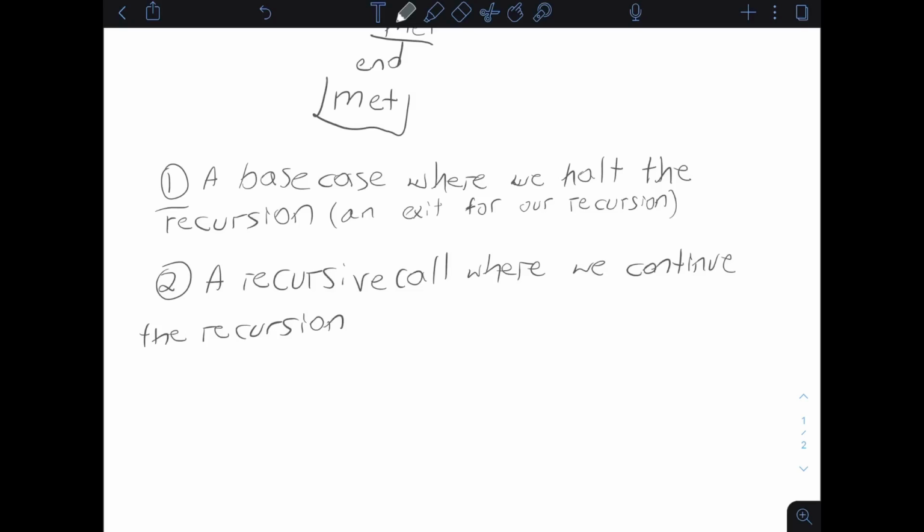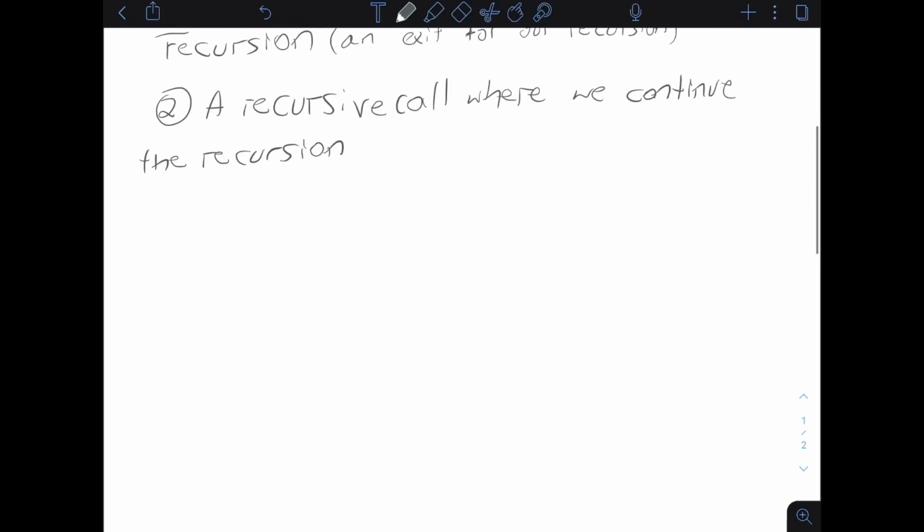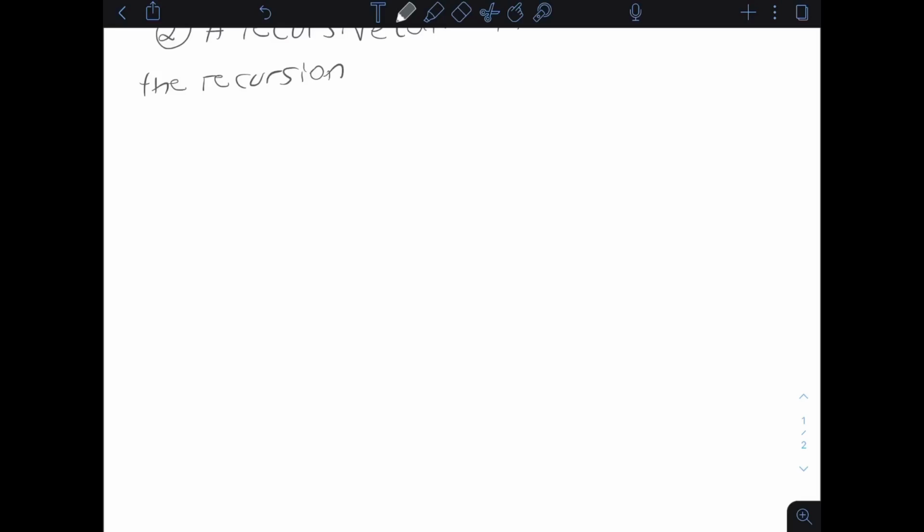For example, we're going to write a code that does a countdown that displays my first recursion done right. We're going to call this method countdown, and our argument is going to be called num. So let me write that down real quick for you guys. Countdown with an argument of num. Now that we have a defined method, what we want to do now is create a base case, in other words, an exit for our recursion.